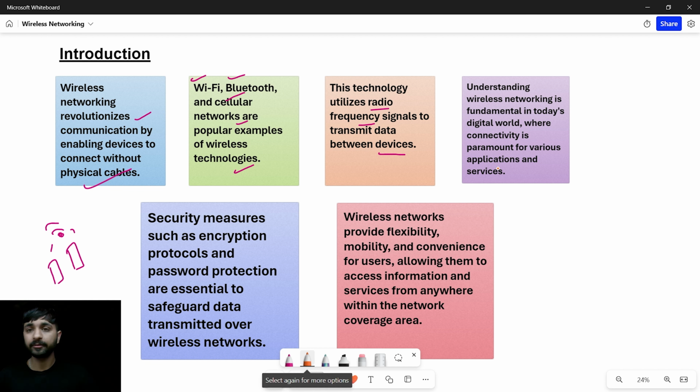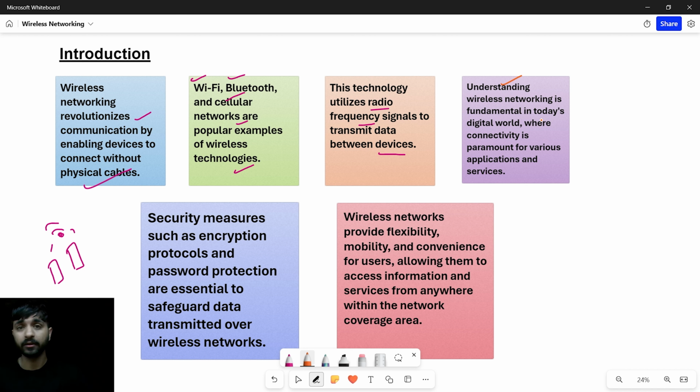Next up, understanding wireless networking is fundamental because it has very common uses and great applications in our day-to-day life. Also, we surf and browse the internet, and that is where it comes into play, as well as transmitting data from one peer device to another, or from one country to another. That also comes into play in this topic.